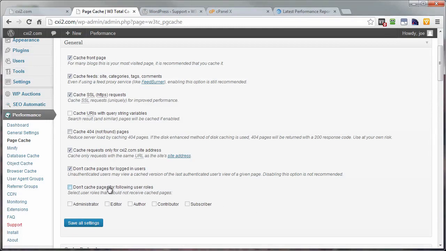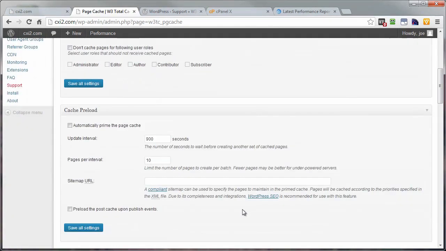And if you do not want to cache pages for any of those roles, then you check that box and check the appropriate boxes of those you don't want to cache. This cache preload comes in pretty handy if you have a sitemap, which I do not, but you should. But this is a dummy test site, so I don't have a sitemap installed. But this allows your visitors' first-time visit to your site to be a little bit quicker if you have these items checked and the sitemap URL installed here.